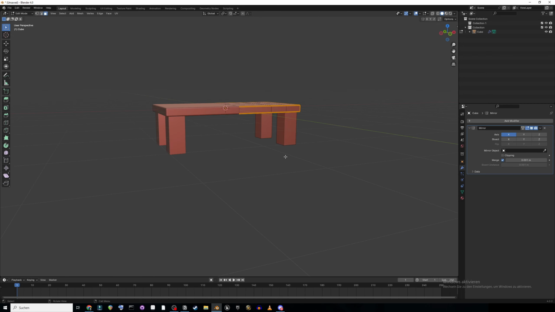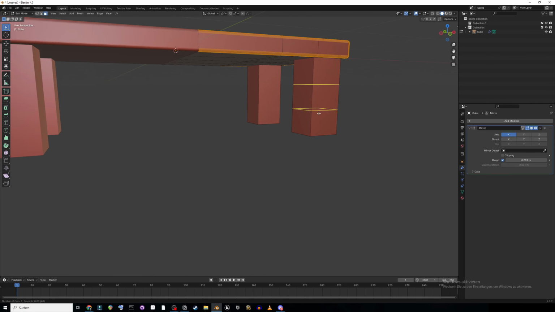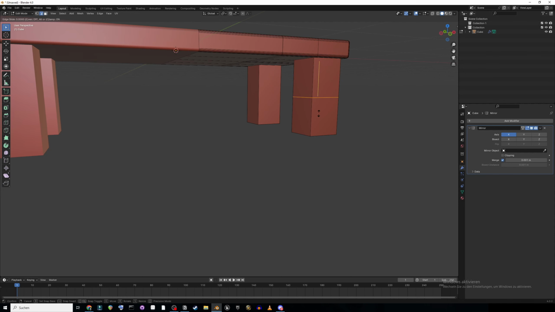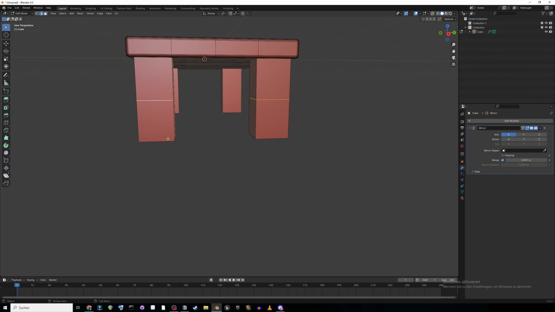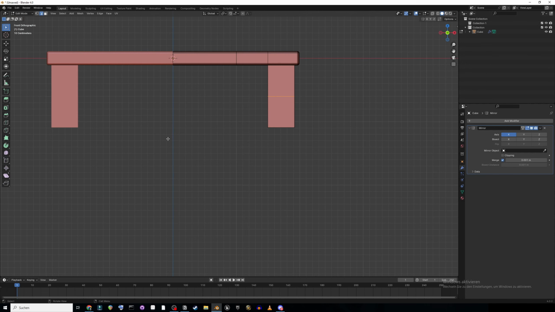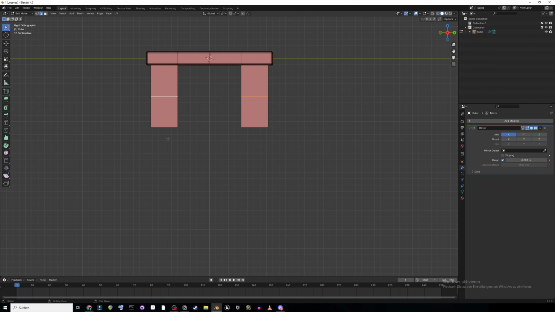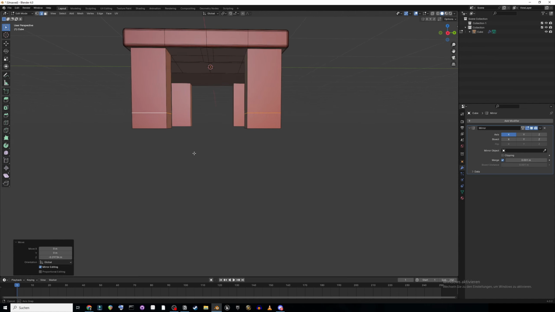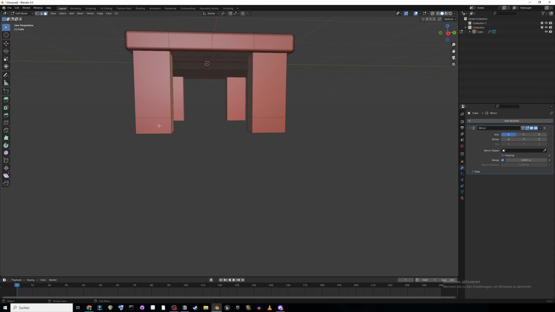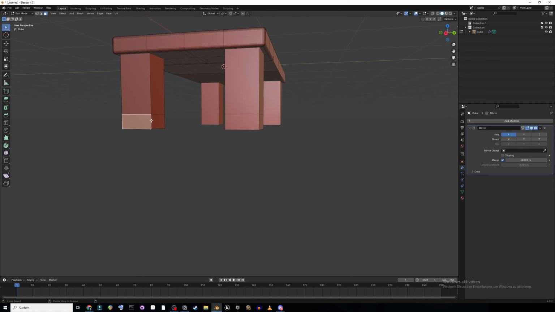Yeah. So let's add a loop cut here and there. Select them both and then hitting 1. Oh no, 3. And then G Z to move it along the Z axis. And yeah, let's select this face ring here and this one.